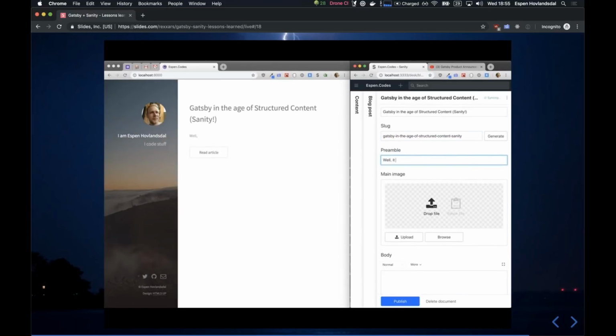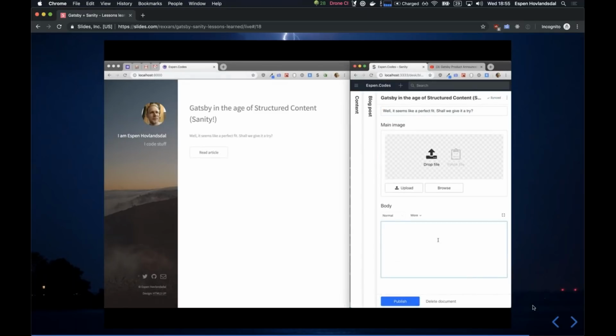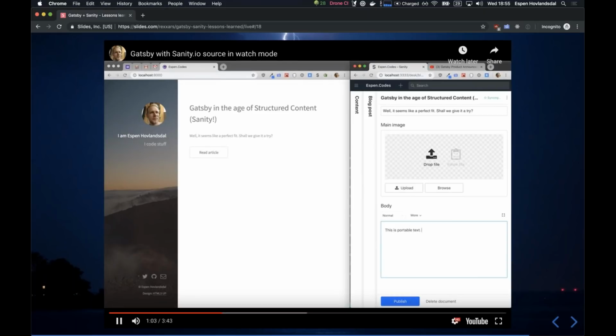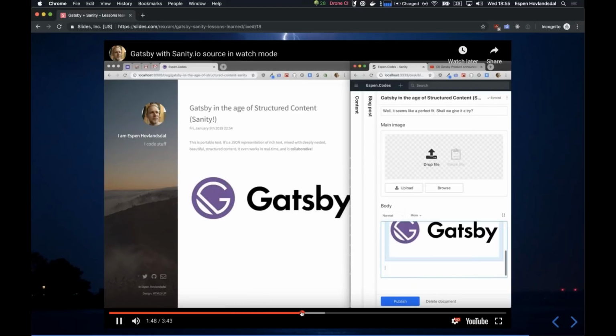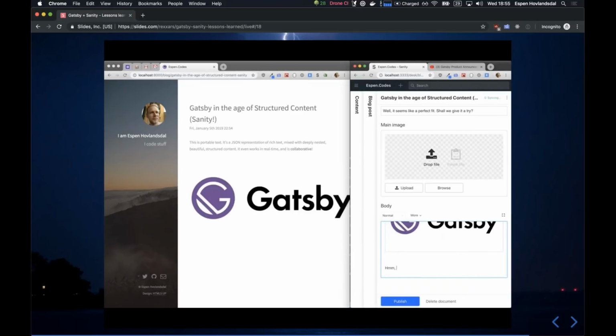That little flicker was when Gatsby actually built a new page. And once you actually fill in some data, you can see that when I click the read article here, it'll actually start showing the content in real time as well. So that's just a quick demo of what it allows you to do.